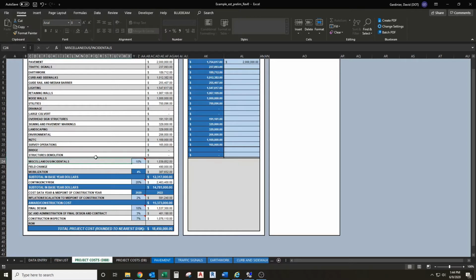Moving on, we have miscellaneous incidentals. By default, there's 10% in here. Per EI 18005, you can use up to 10% at the design approval stage. Be sure to take a look and adjust that as needed based on your project specifics. Moving down, you have field change and mobilization calculated. And then you have contingency risk, again per EI 18005. In the note here, you have typical ranges for various project phases that you can take a look at, to help guide you. Again, take a look at your specific project and put something in here that makes sense.